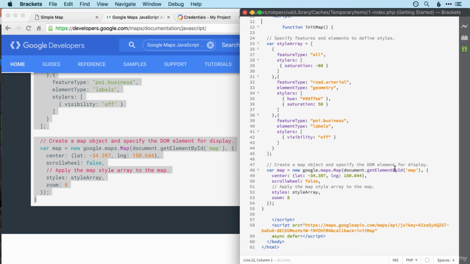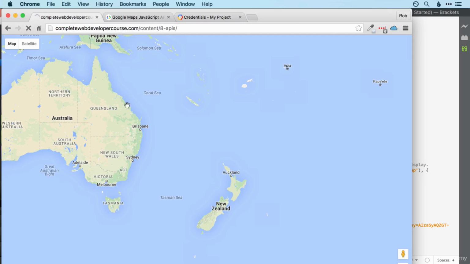And then this is now familiar already. It's disabling the scroll wheel for us there. So the only thing that's really different is that we have a style array which contains these styles for our maps. So let's take a look.